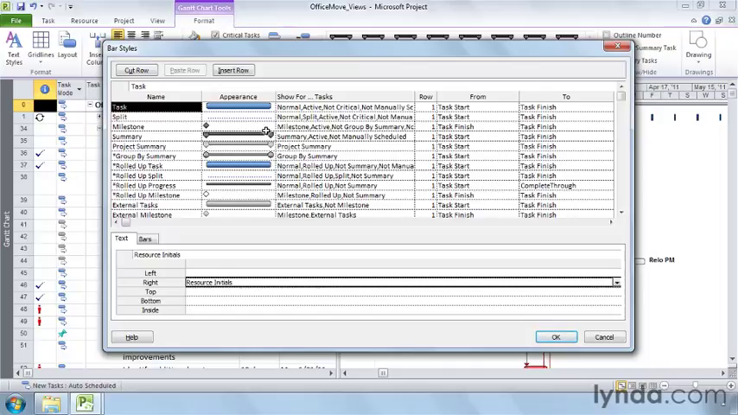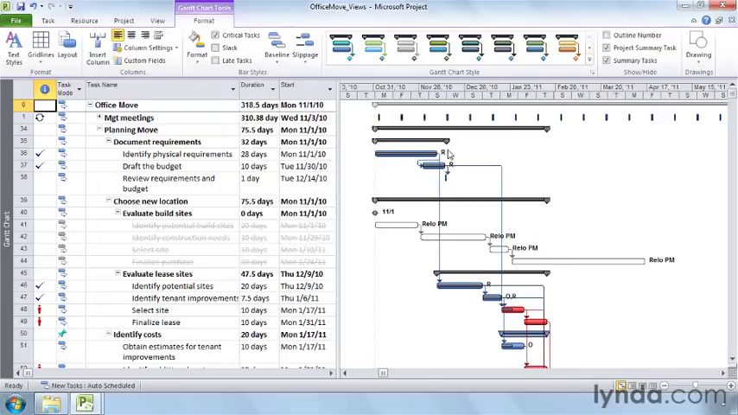If you want to remove a field, you can select the position box and then press backspace. When you finish formatting the bar style, click OK. Now you can see initials next to the bars.